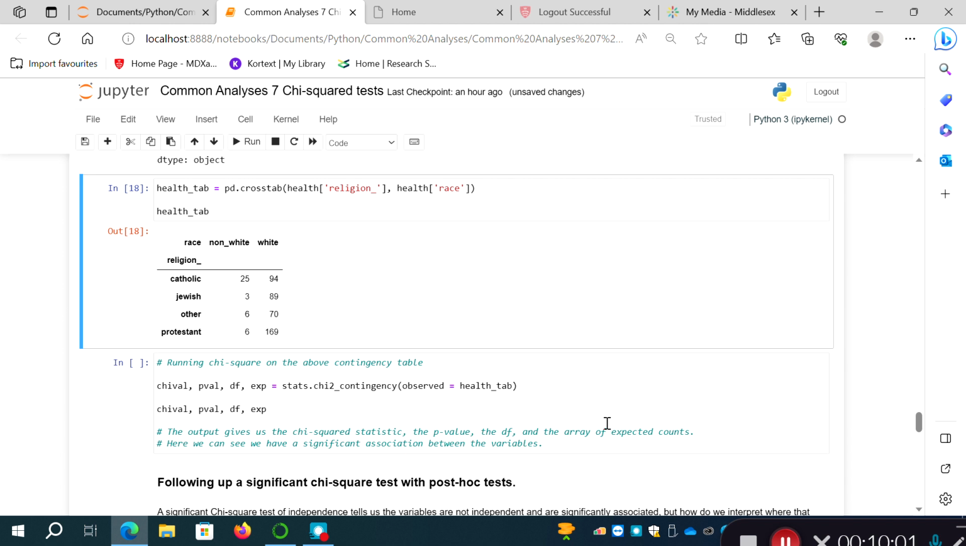To do that, as I demonstrated in the previous video when we did this test of independence, we are going to use stats.chi2_contingency, and what we pass to it is just the observed data. In this case, the observed data is saved as the object health_tab, for health table. The output can give us the chi-square value, the p-value, degrees of freedom, and it will return an array of expected counts.